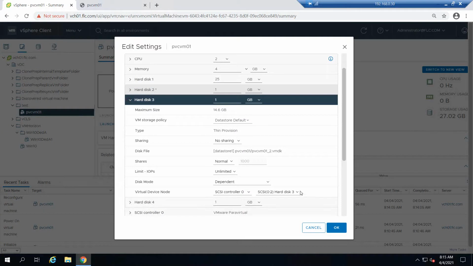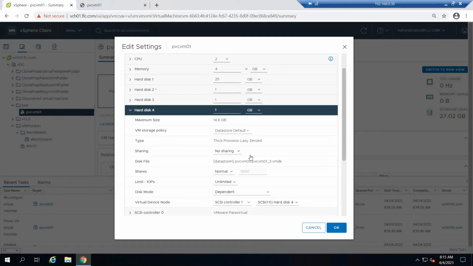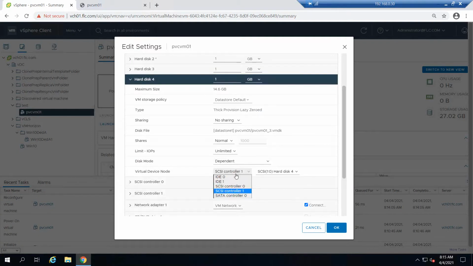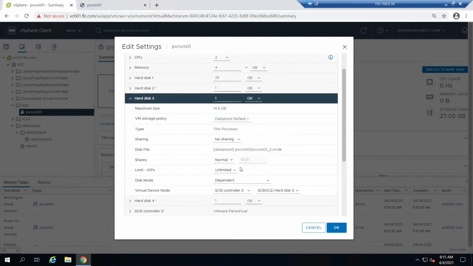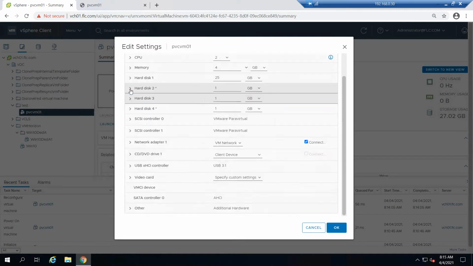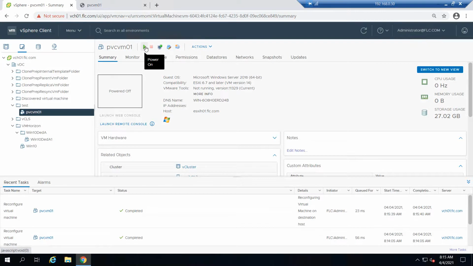Just click OK. Later you can delete the second controller after moving all the drives to SCSI controller 0. You can delete this one, or I can change it right away and delete it later. So I'm just changing it to controller 0. This one also, it's already there. Okay, fine. So disk 2. Okay, we are done. Just save it and power on the machine now.